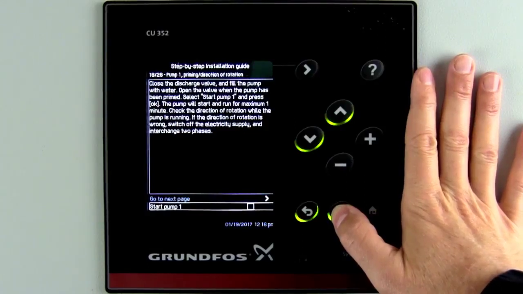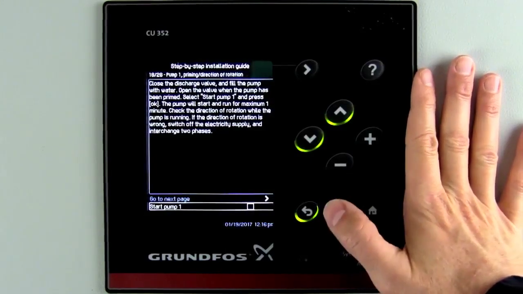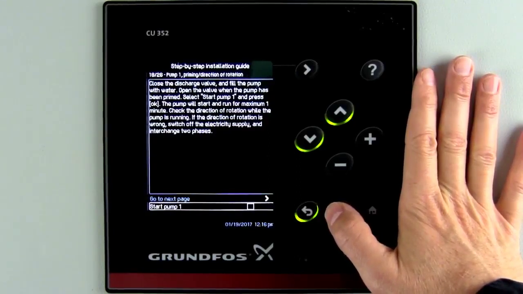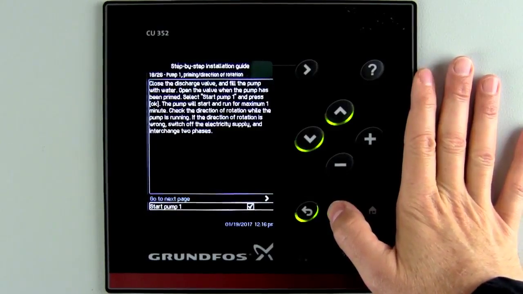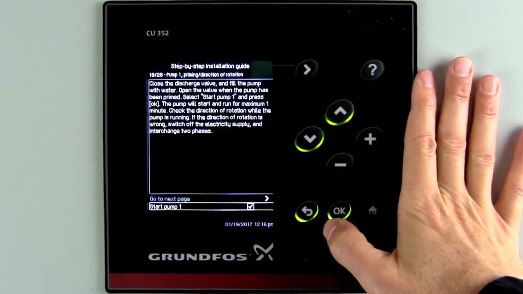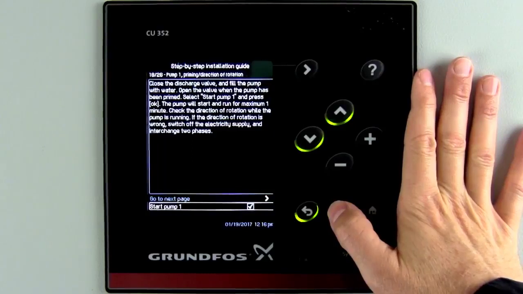The other thing we need to do is check rotation. So for each pump, you're going to check rotation individually. So down here at the bottom where it says start pump 1, when I hit OK, it's going to check that box and that pump's going to start spinning. So I'm going to hit OK. You can actually hear the pump on. To bring the pump to a stop, if I hit OK once again, that pump's going to come to a stop, and that's the time when you walk over and check rotation. So let's go ahead and do that.